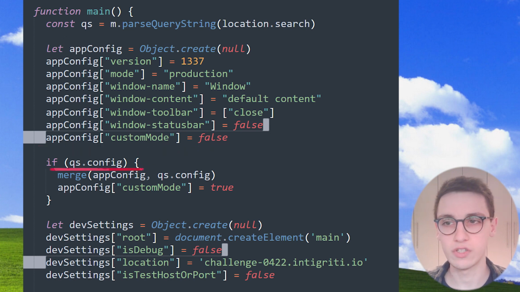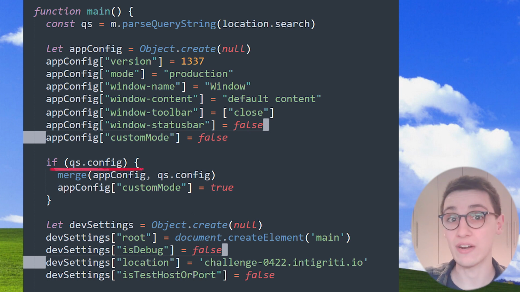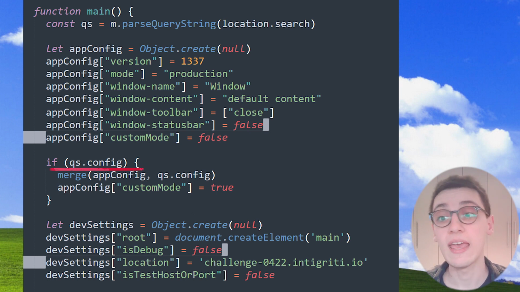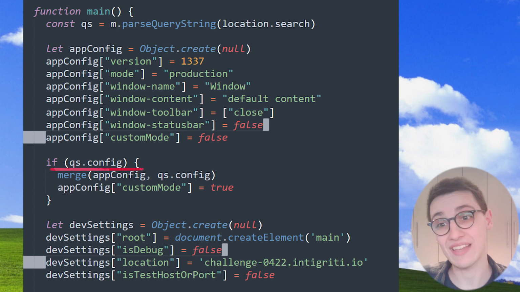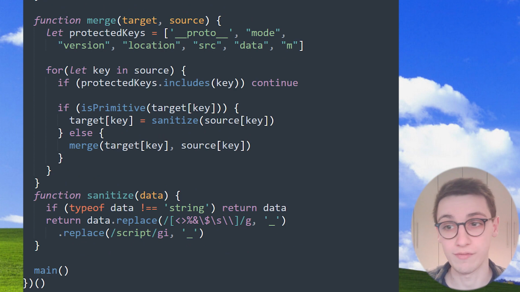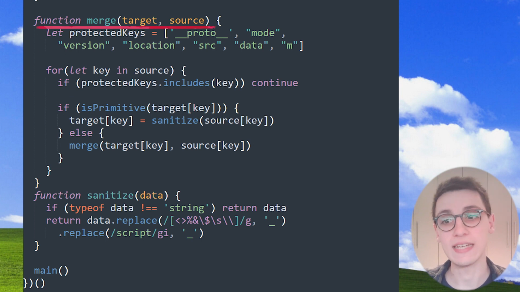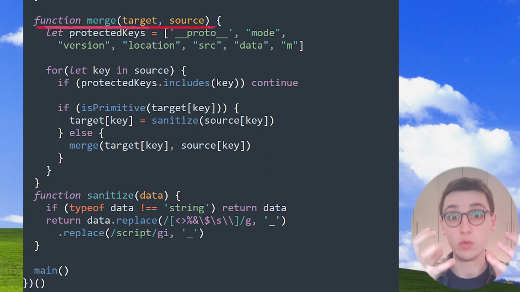Following that, it's going to check if qs.config, if there is a get parameter config. If that is the case, then it's going to merge appConfig with qs.config. And merge is a custom function here that if we scroll down to, we can see right here. It's quite convoluted here, but really simply put, merge is just going to merge the two objects together.